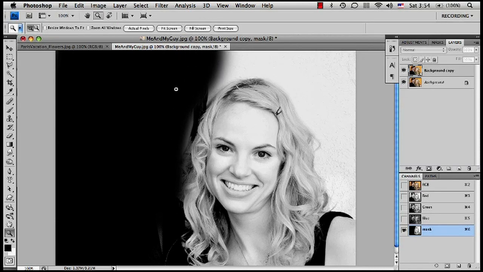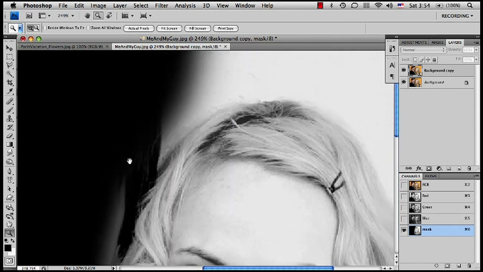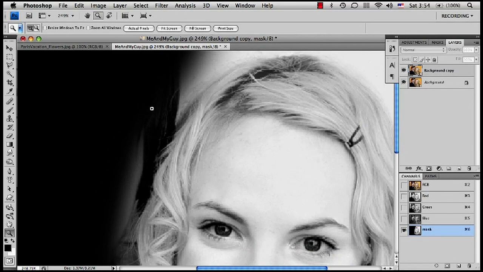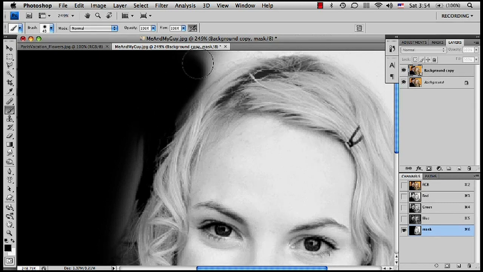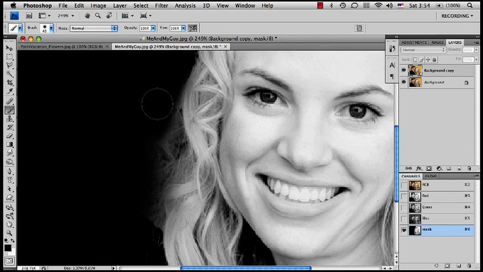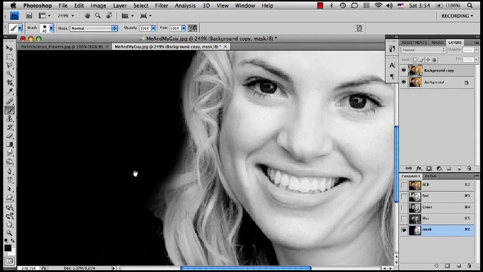Hit Z to get your magnifying glass and zoom in. You can press down your spacebar to get the moving hand, B to get a brush, use your left bracket to make it smaller or your right bracket to make it larger. And I can just go around me, cleaning it up.